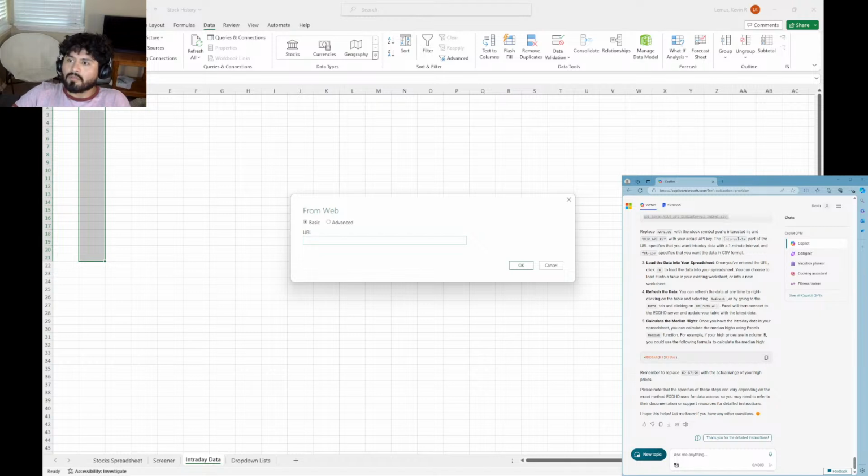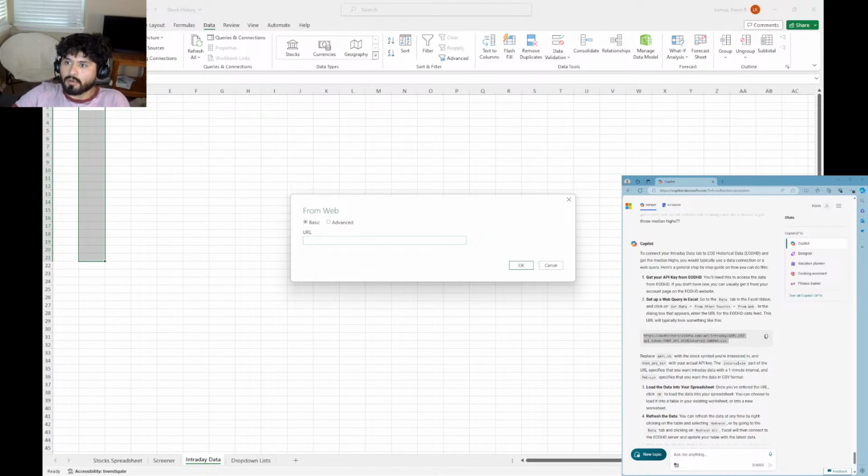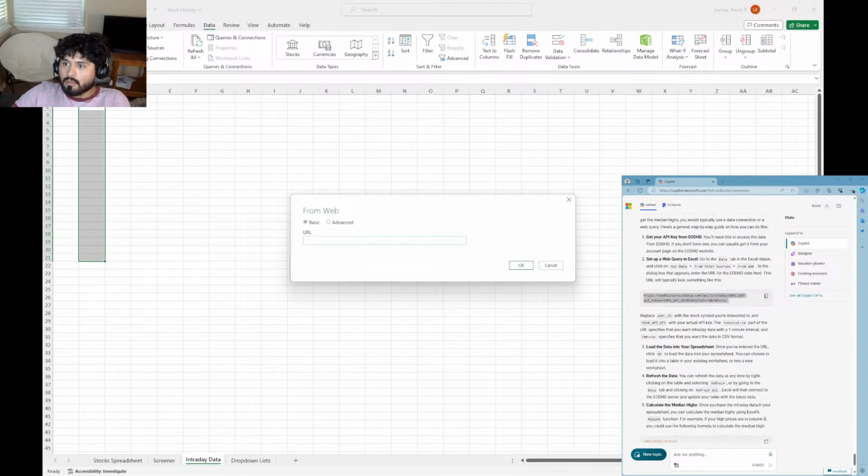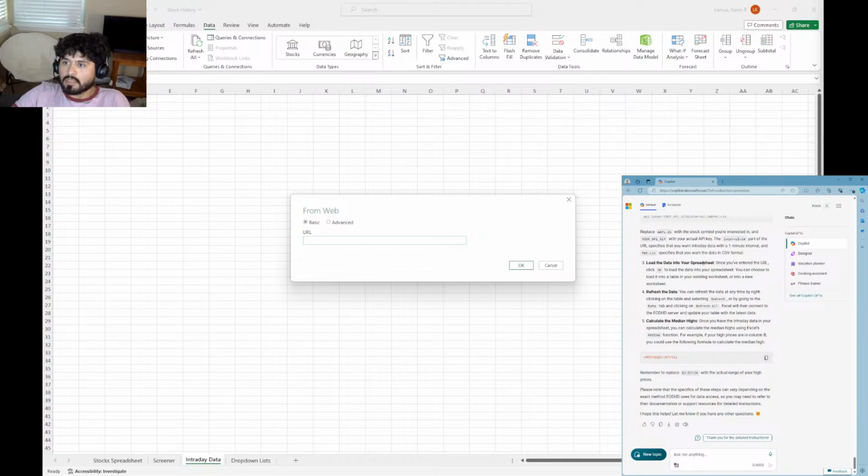So let's see. You can refresh the data at any time. You can choose. Wait, hold on. I skipped. Enter the data with a 1 minute interval and format. What? The interval 1 minute part. Yeah. See, I don't want a 1 minute interval either. Load the data into your spreadsheet. Once you've entered the URL, click OK to load the data into your spreadsheet.